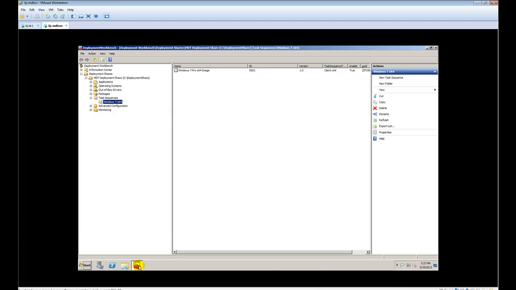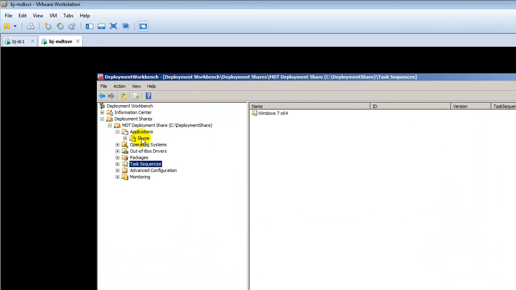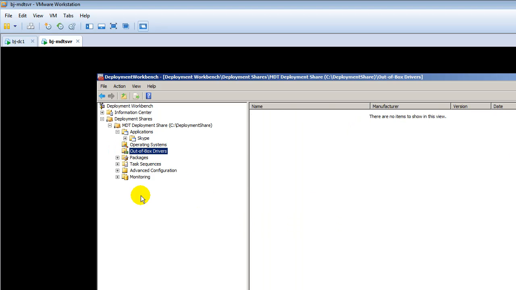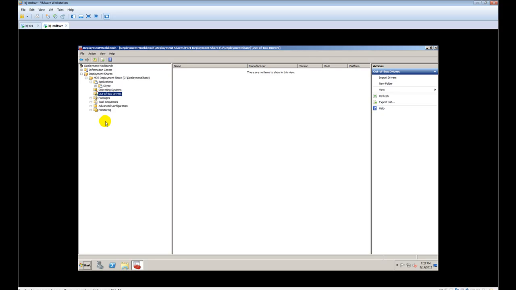Okay, so I'm going to open up Deployment Workbench, and it's very basic. Again, episodes 1 and 2 show you how to do all this. I have a Skype program already in it. I have a bunch of operating systems. I really don't have out-of-the-box drivers because I am using VMware Workstation, so I shouldn't have a problem with any drivers.